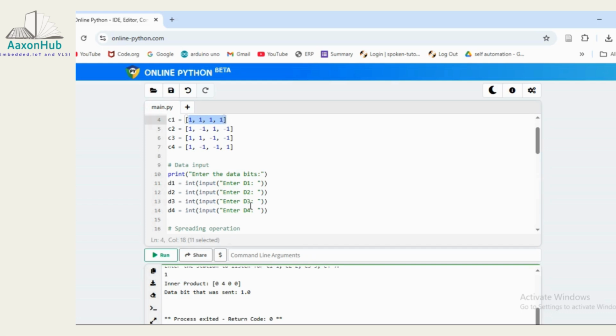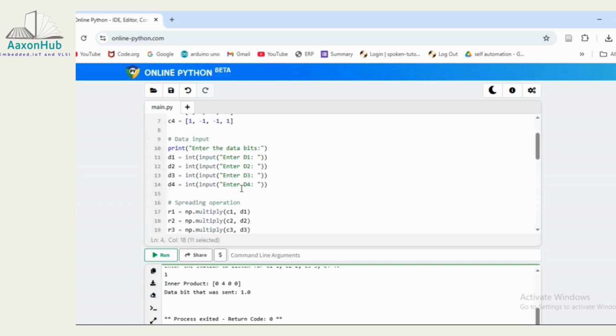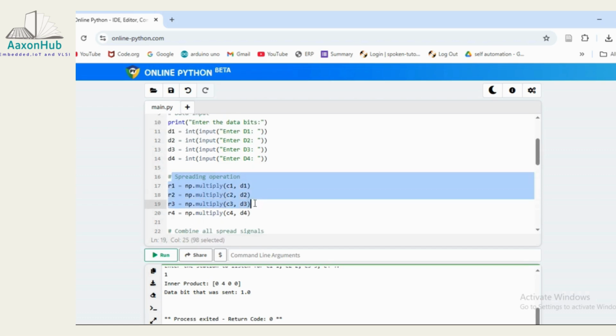Now, after collecting the spread codes and the data bits for each user, each data bit is multiplied with its user code, and this is considered as your spreading step. The resultant bits generated after the multiplication of data bits and spreading code will be considered as R1, R2, R3, R4.